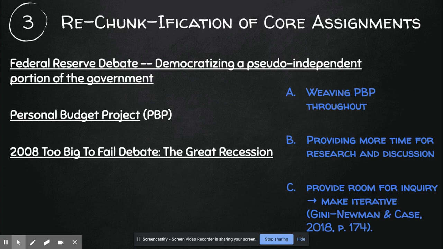So here's the re-chunkification of the core assignments. The Federal Reserve debate I'm still going to keep, but I'm going to be weaving that budget or personal financial literacy project, aka the PBP, throughout. I'm also going to take our too big to fail debate and extend the timeline by giving it a few more days: 2 days of research, also watching the documentary, 2 nights of reflecting and answering.